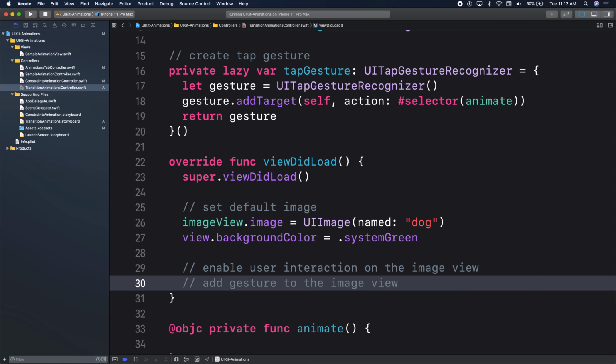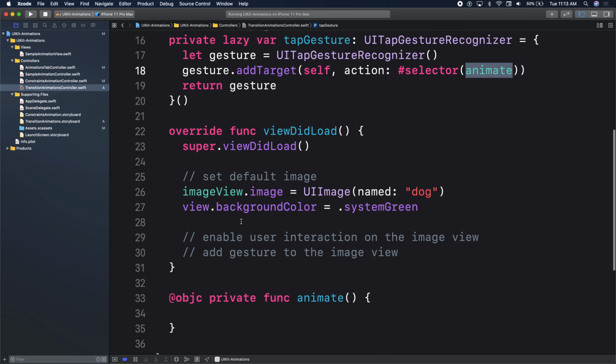The target here in that instance, good question. The target is where is that function? Where is that animate function? Where does it live? Because remember, when we control drag, like you have your storyboard file, you control drag from a button, I control drag from my scene to a view controller. So the target is where I'm control dragging to. That's where the function will be. Cool? Very good.